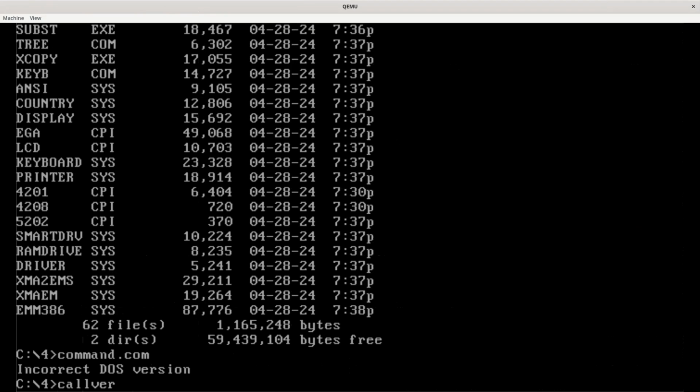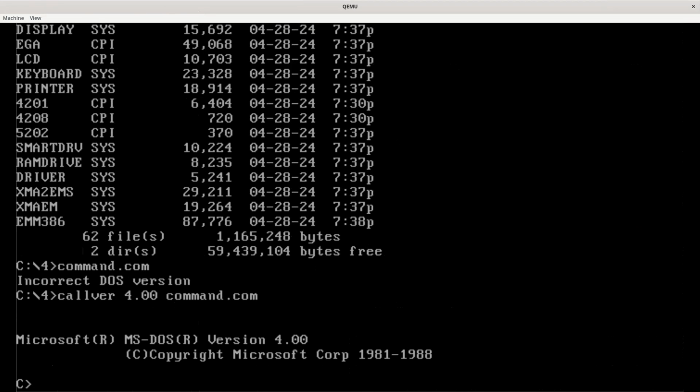And so we have that command because sometimes you might have an old third-party DOS application that requires a certain DOS version to run. And so you can use setver for that. We can use it here, of course, to run MS-DOS command as though it were MS-DOS 4. And so we can do setver 4.00, and we can just run command.com. And there it is. We're now running the new, or really old, MS-DOS 4 that we just built.